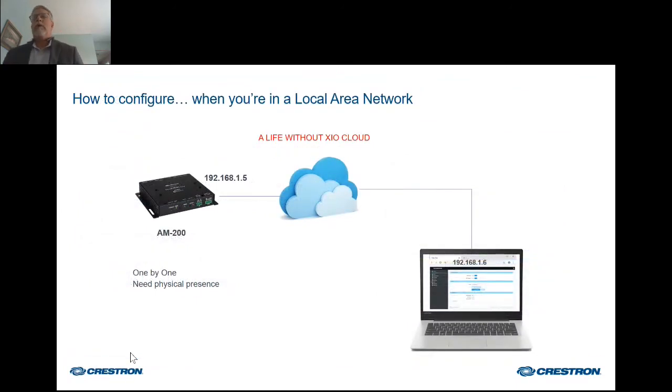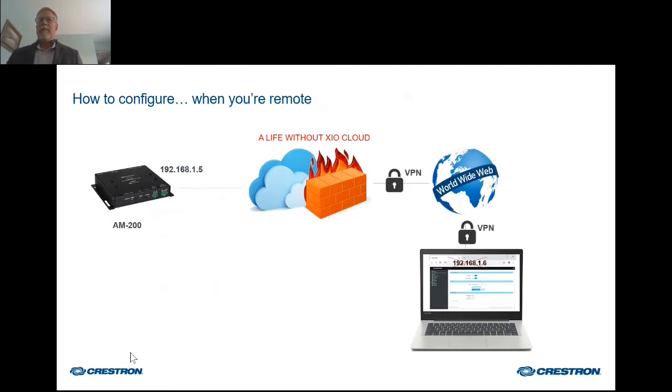So let's walk through life without XIO Cloud for a minute in a traditional, what I would call AV installation or any application that we've been in before. If you're within your local area network, you're on campus, you're at your computer, you can type in the IP address of that Air Media over there, and up comes the web page, right, that you're seeing right there, and there's all your settings and there's all those things. That's great, right? I can go to that one device and I can change that one setting on that one device. But what happens if remote?